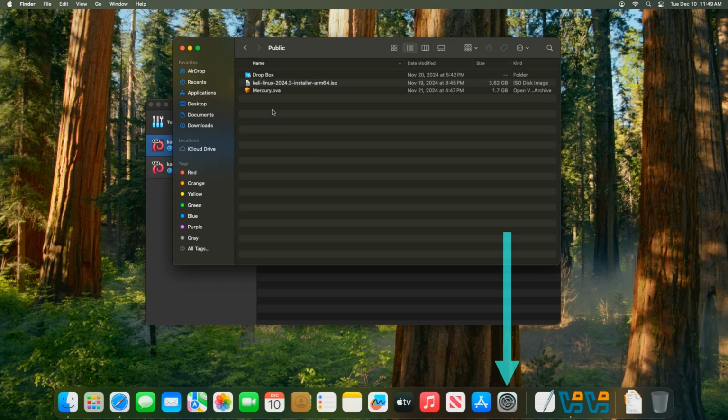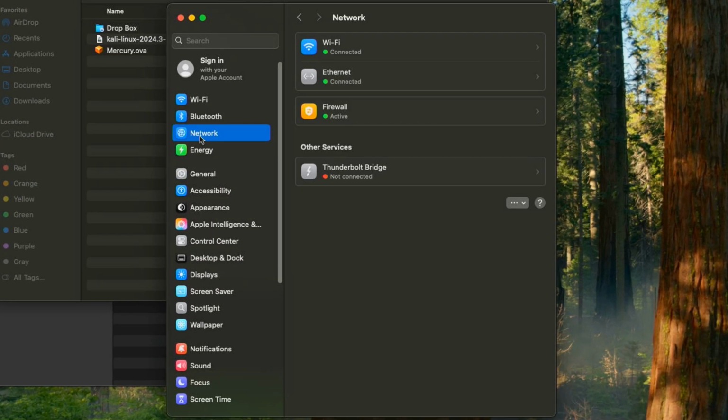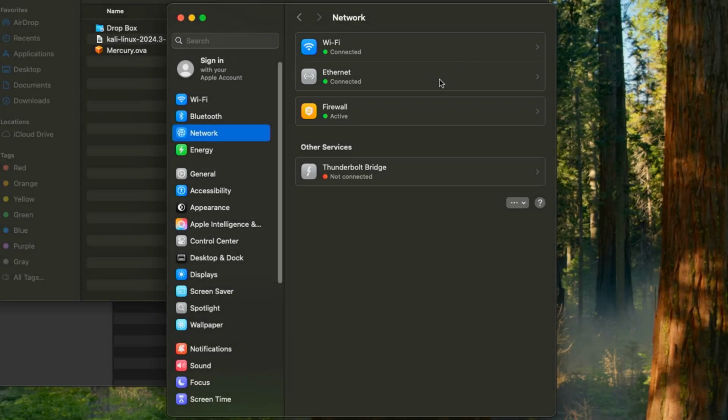Briefly going to the settings down here in this macOS, I want to show you the network settings here. The Wi-Fi is connected to a subnet that has access to the internet. The Ethernet is connected to the intentionally vulnerable test network, and the firewall is active. Now, for some reason, macOS is not smart enough to figure out which subnet has access to the internet if it is connected to two subnets, one of which has access to the internet and one of which does not.